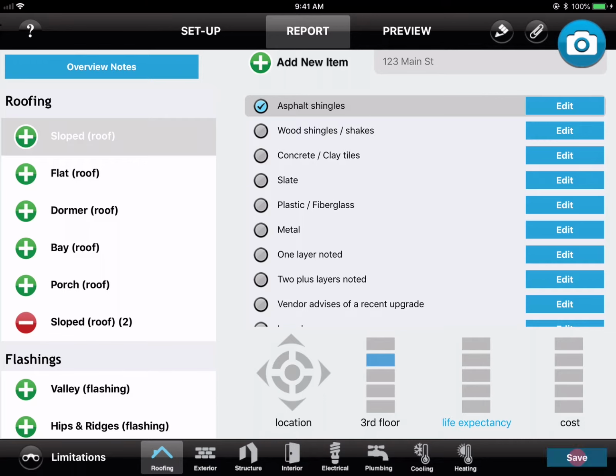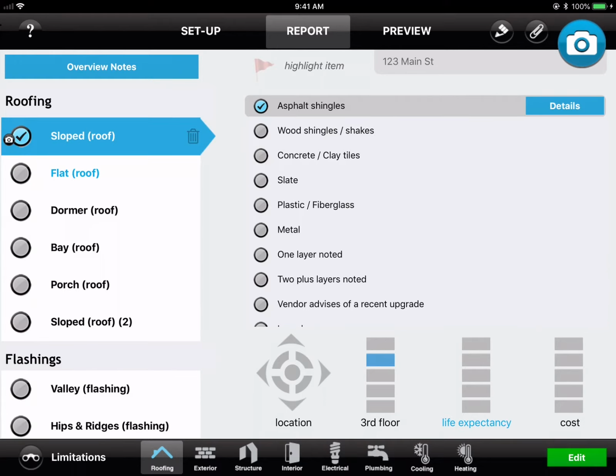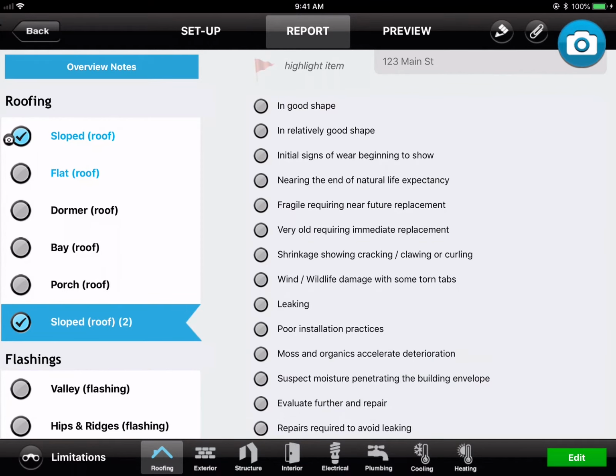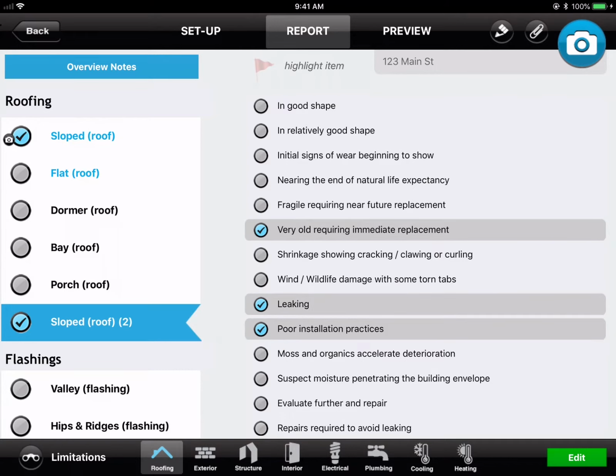I could press the save button again. And now we simply have a sloped roof 2, because this sloped roof happens to be perhaps on the 2nd level, on the west side, but it's metal. Now we can comment about all the different anomalies with the metal, saying very old, requiring immediate replacement, poor installation practices, and leaking. Take a pile of photographs, and that's what we have.